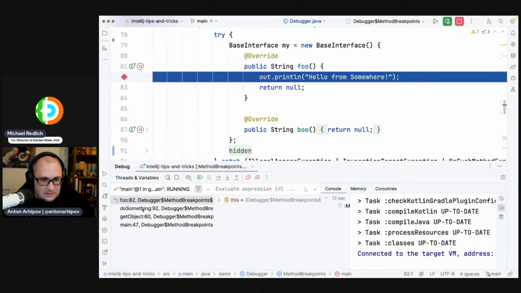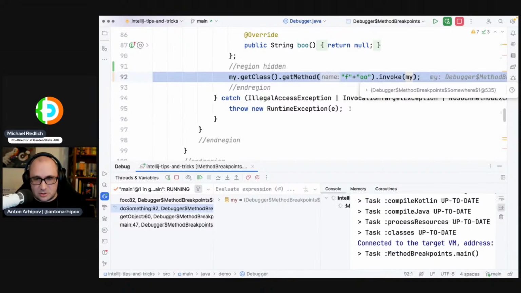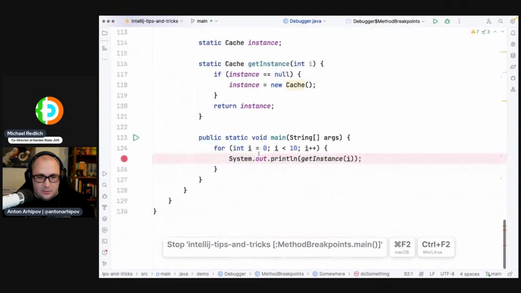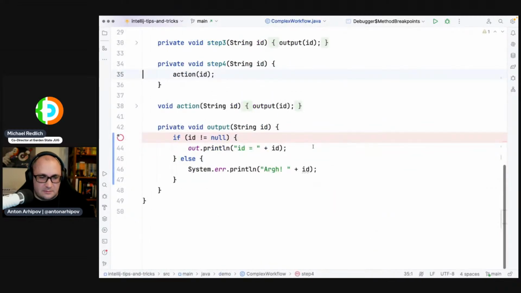The reason is, let's discover the stack trace. The foo was invoked from the previous frame, do something, and it was invoked using reflection. When we use reflection, the name of the method could be not just a constant, but a result of an expression. Static analysis might not be able to catch that, but in the debugger, we can catch everything. All right. What else are the breakpoints useful for, and what are the other options that we have right there?